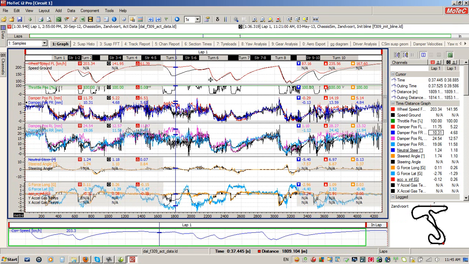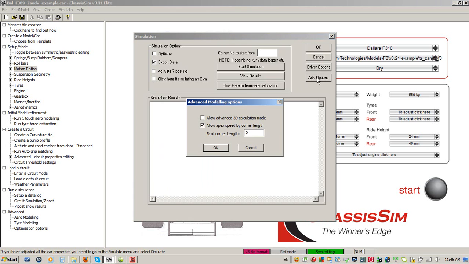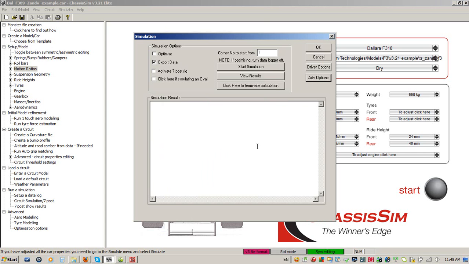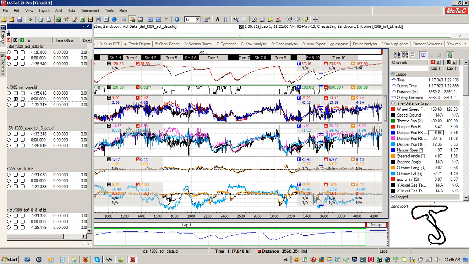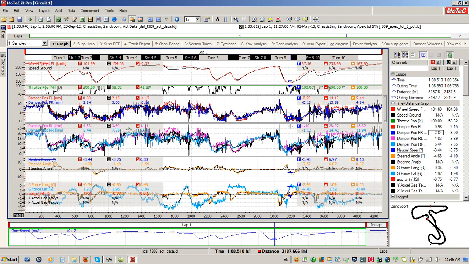If we've got really big corner discrepancies, like here, our go-to in ChassisSim version 3.21 is to click on Advanced Options, click on Allow Apex Speed by Corner Length, and start off at about 5%. And as we saw, that had an immediate impact in terms of what the corner speeds were doing.